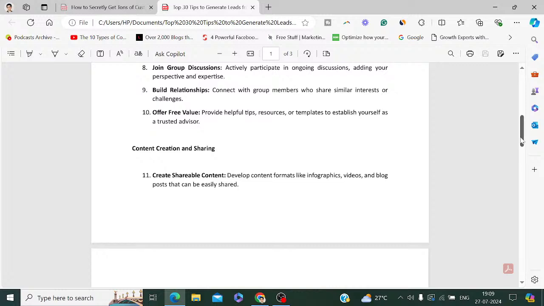Now, the most important pointer when it comes to generating leads from the LinkedIn group is you have to create shareable content. So you might be having a thought in your mind: what does it mean by shareable content here? Basically, you have to develop content formats. It could be infographics, videos or blog posts that could be easily shared on your LinkedIn as well.